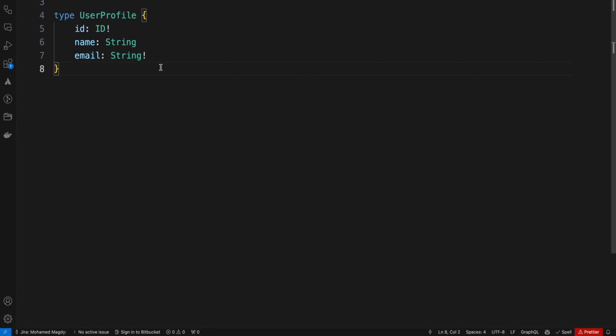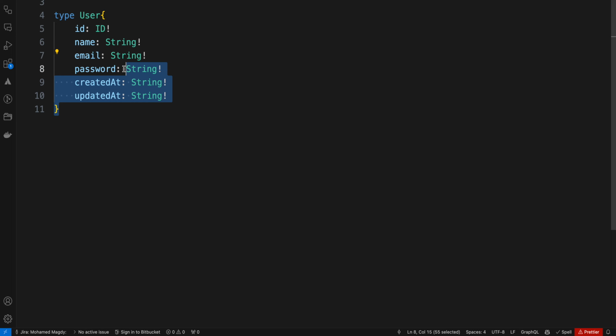So let's go here and delete all of that. Let's create a type. I will call it user, and this user will have ID, email, and name. So this is what we call object types. These are the basic components in a GraphQL schema, representing a kind of object you can fetch from your service and what fields it has.